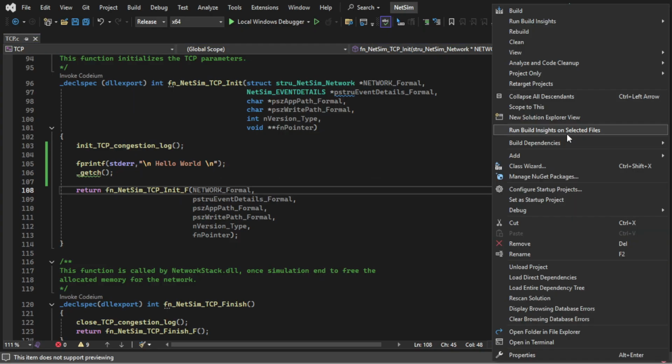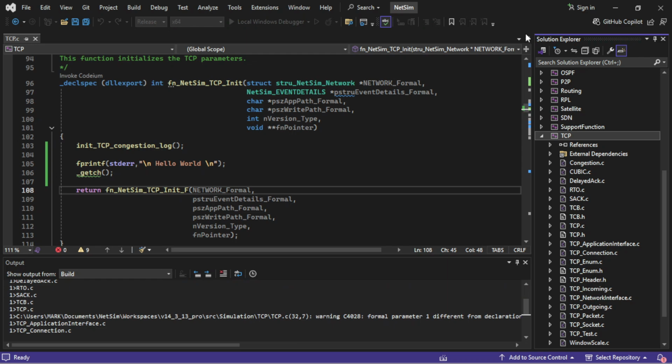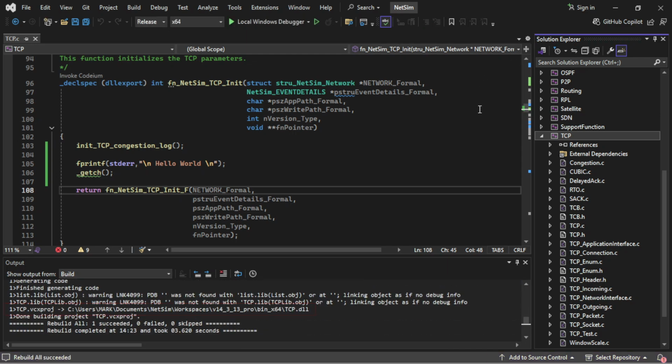Right-click on the project header in Visual Studio and select Rebuild. This process will generate a DLL file inside the bin folder of the current NetSim workspace. If the build succeeds, a confirmation message will appear. Users with older Visual Studio versions may encounter platform-related errors. Ensure correct settings are applied during compilation.